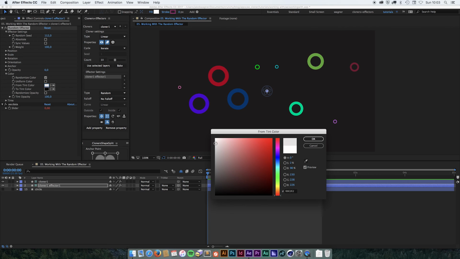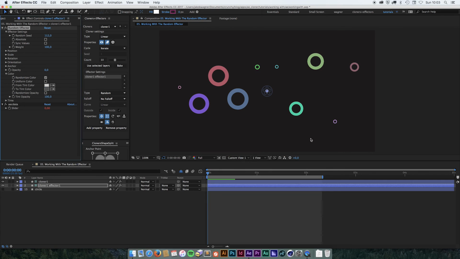So if we want to say we want them to randomize but have a maximum lightness of this, and maybe a maximum black color of this, now it's going to be able to pick from this rectangle, pretty much. Which means that we're going to get more pastel-like colors.